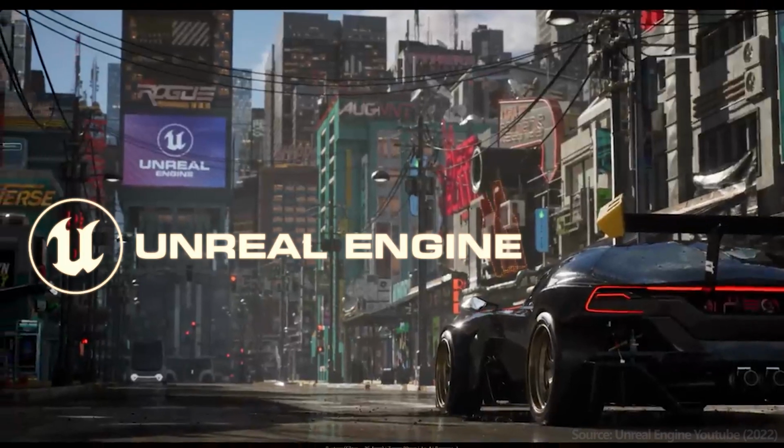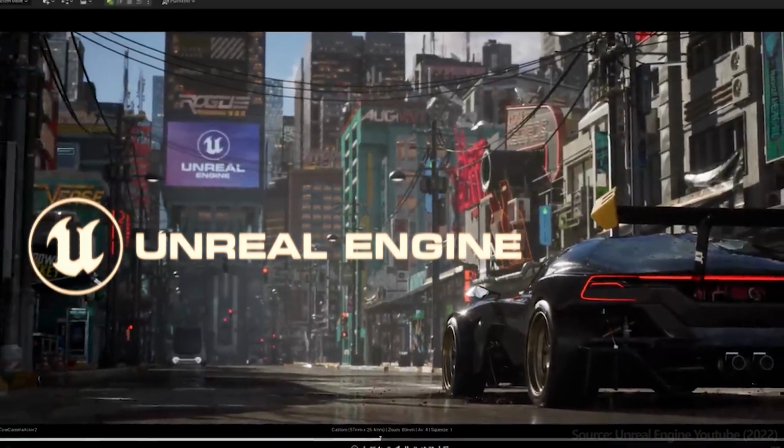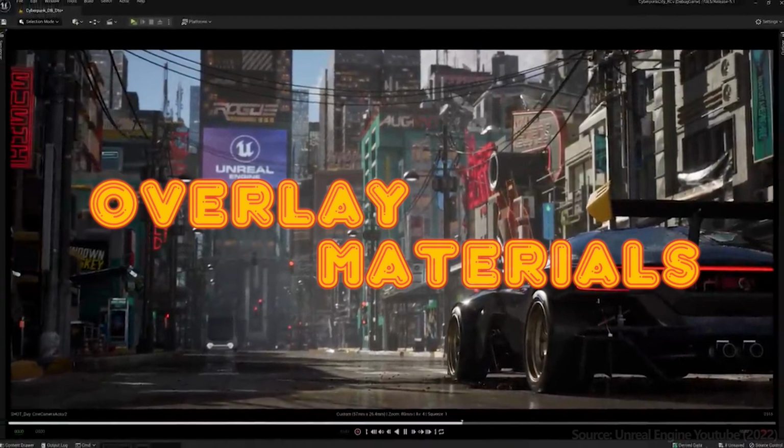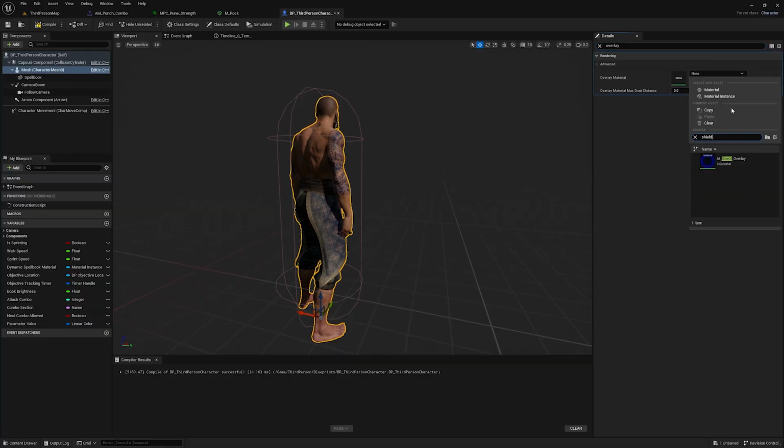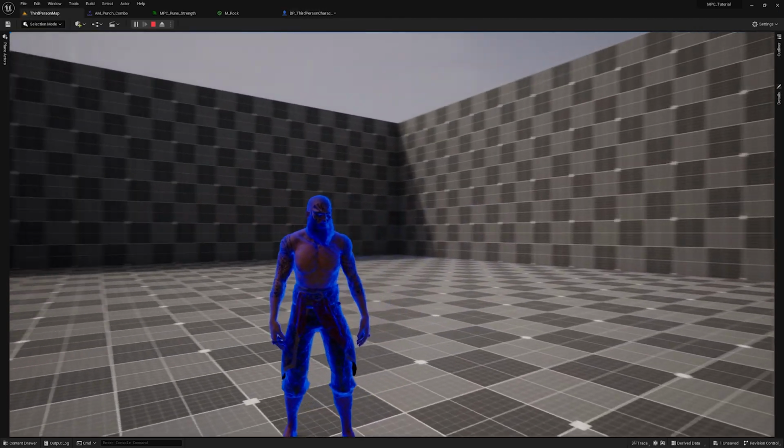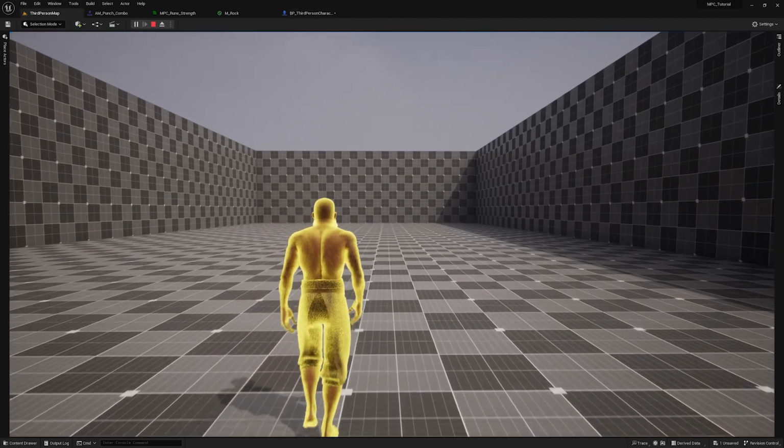With the release of Unreal Engine 5.1 last November, we got a new feature called overlay materials. You can apply an overlay material on any static or skeletal mesh, and they can be used for things like shields and buff effects and damage effects.